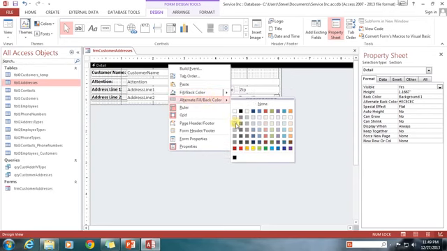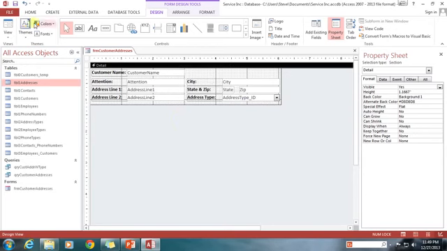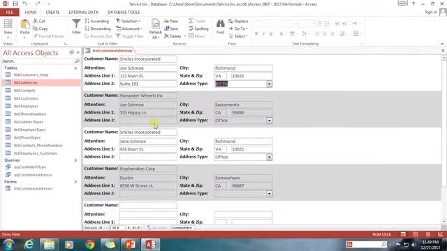I want to change this to something a little bit darker, and now when we view it, we can see there's much more distinctiveness between these two lines, and that's what I'm looking for. Alright, you may not like that.